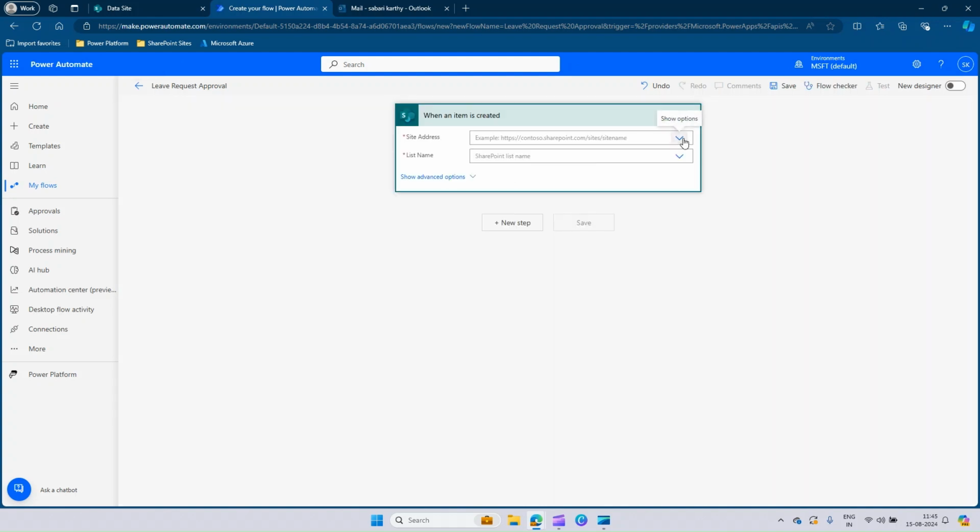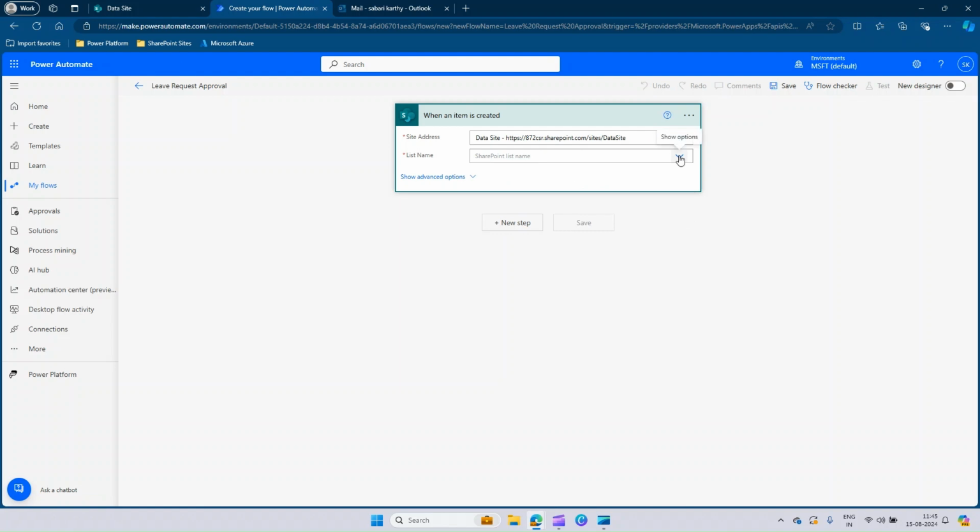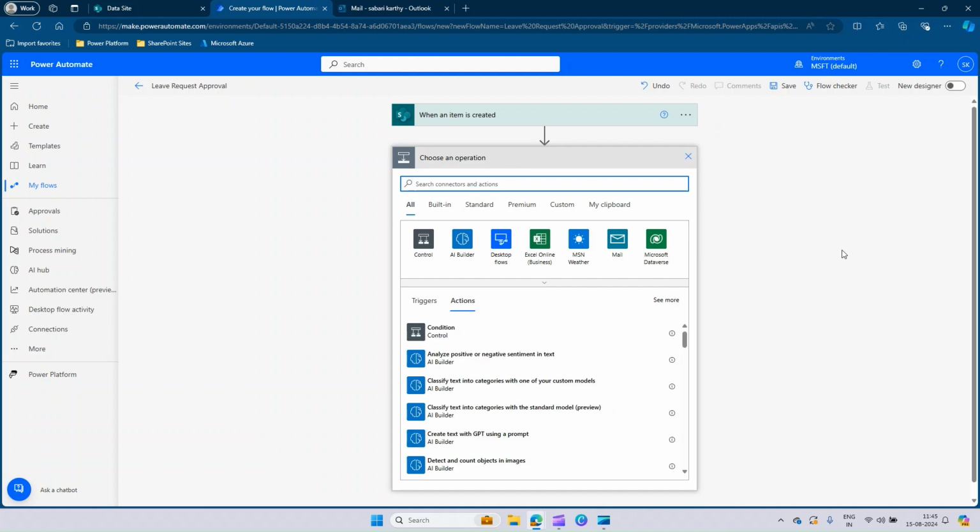So my site name is data site. So I click the drop down and I'll select the site name and the list name, what you have seen, is leave request. So as I said earlier, whenever a new item is created, the next step what we need to follow is to find the manager of the creator.